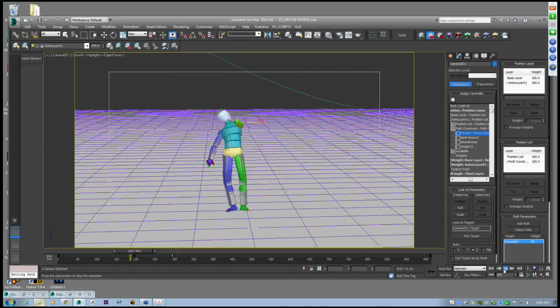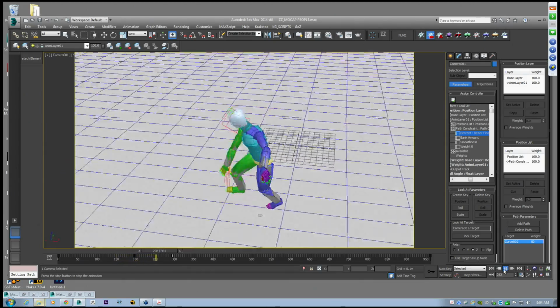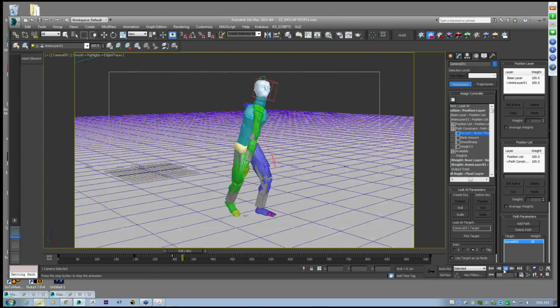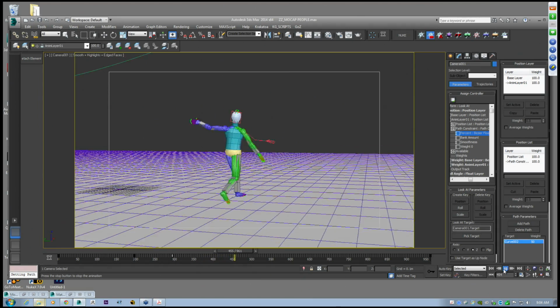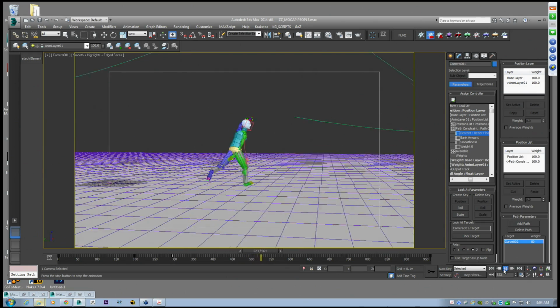So the position along that path is moving much quicker at the beginning. And then it's going to slow right down towards the end.